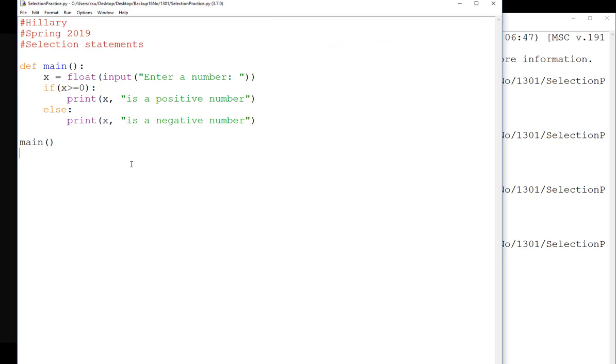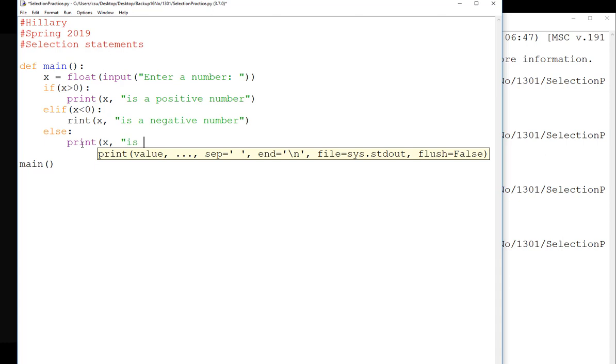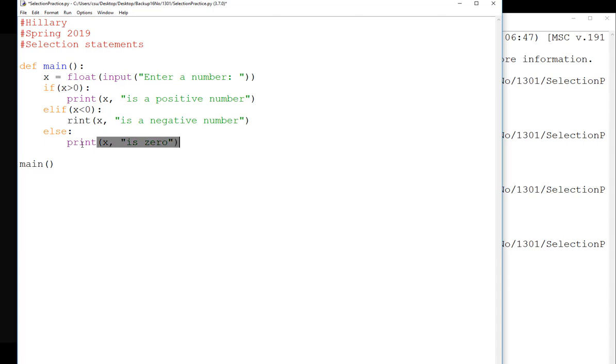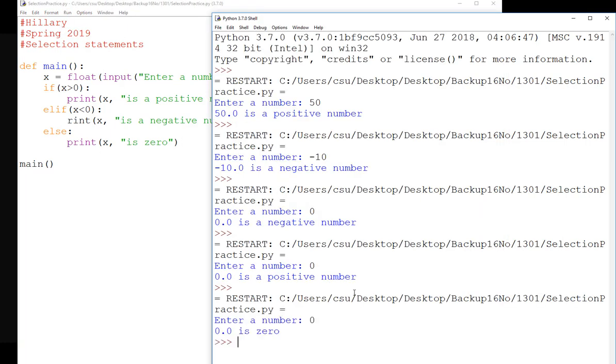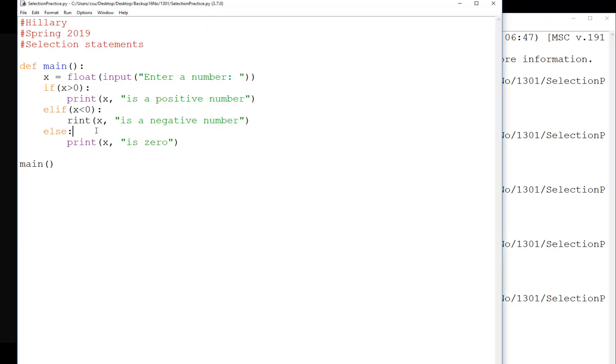So let's say we don't want 0 to be positive. We want to label 0 as 0. We'll keep this as greater than 0, and let's add an elif. We're going to say elif x is less than 0. This is going to be our negative. Else print 'x is 0'. Now when we run this, if we enter 0, we're going to get that 0 is 0. It's not going to be counted as positive or negative.